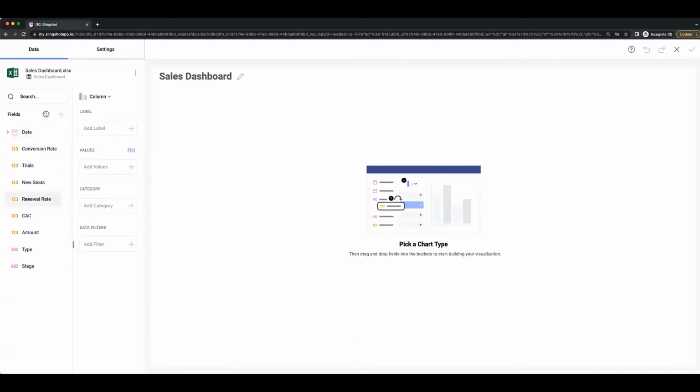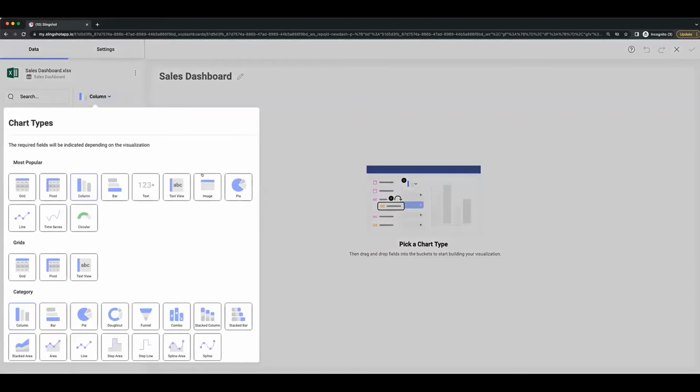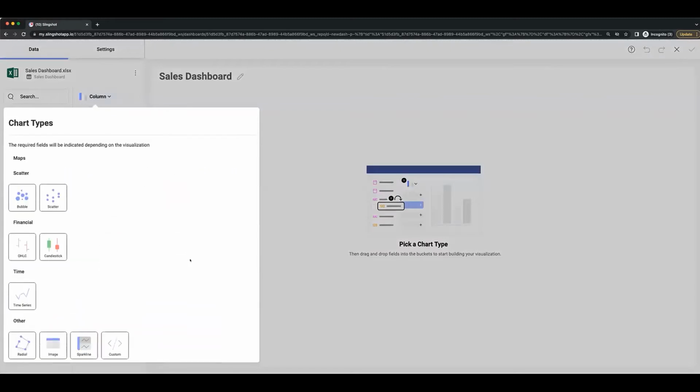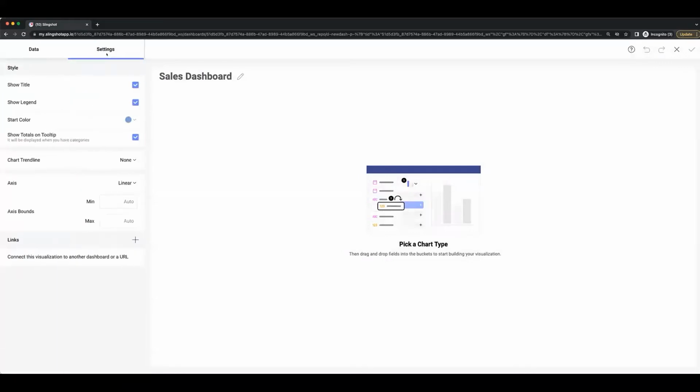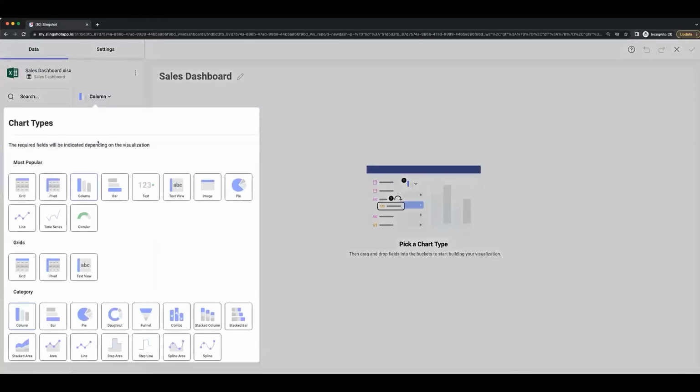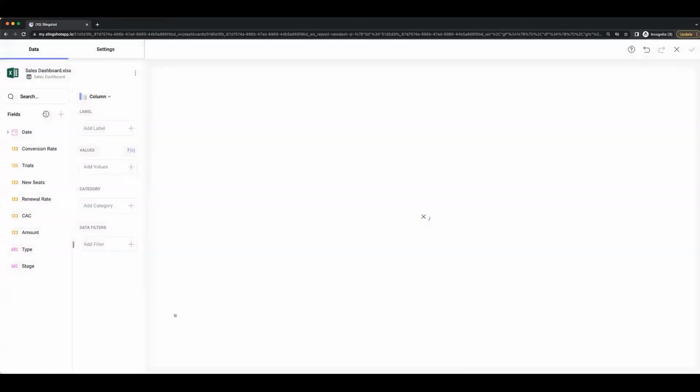On the left-hand side is where I have all of my available fields to work with. Here is where I can select the chart type that I want to create. And then each different chart type comes with different settings. So my first chart type that I want is actually a combo chart.